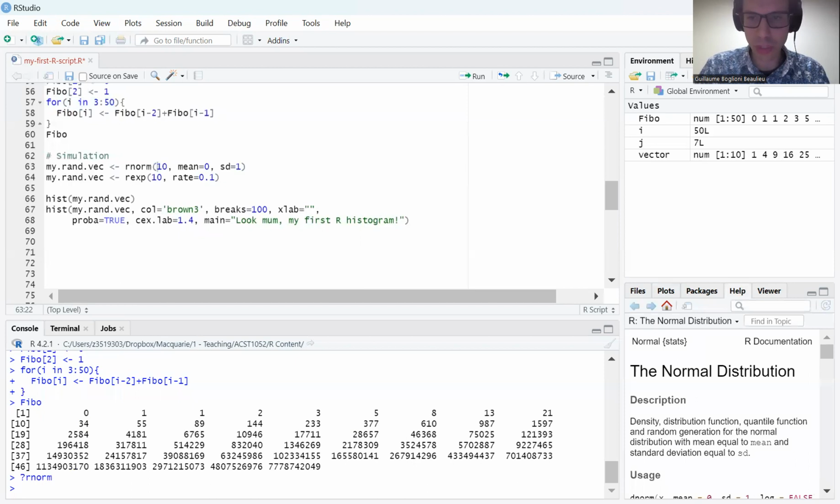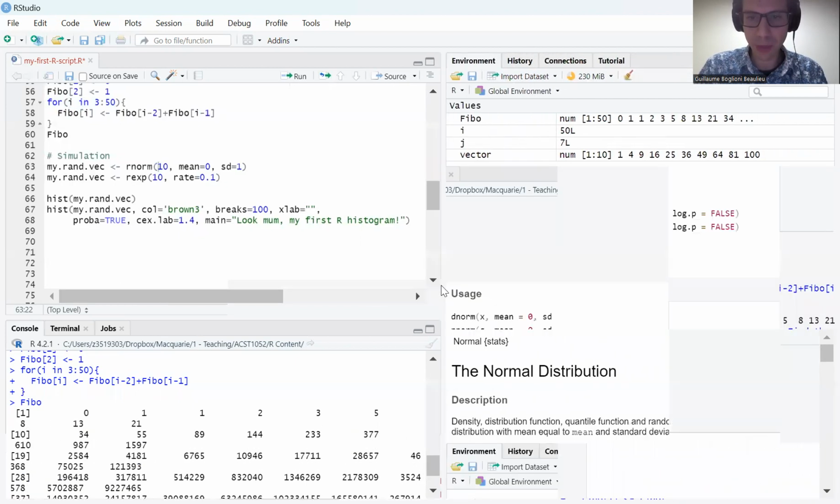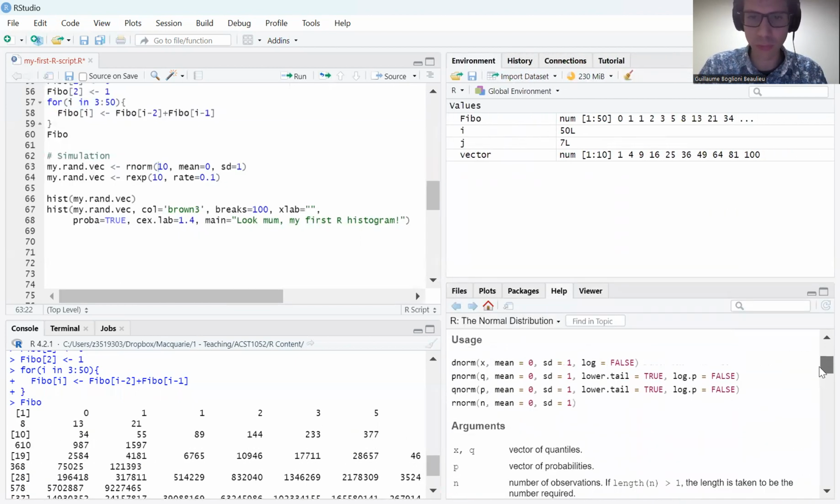This should give you a bit of information on the right here. Okay, you're going to have the basic description of the function. So rnorm is here. The order of the arguments are how many variables you want to simulate. So n is how many you want, and then the mean, and then the standard deviation.